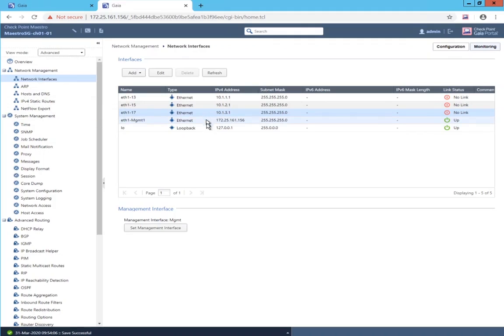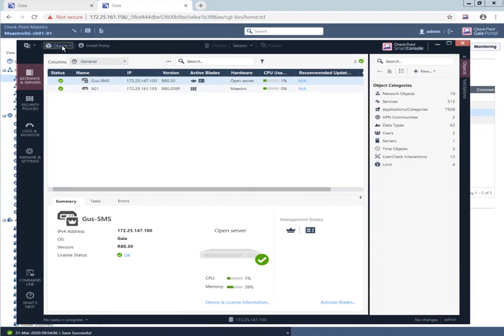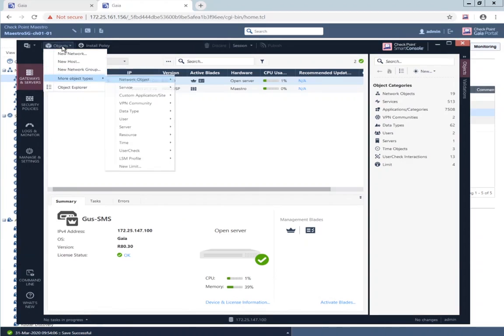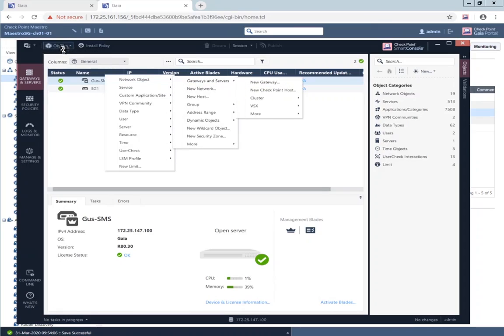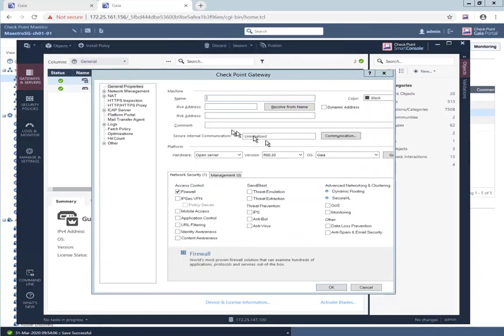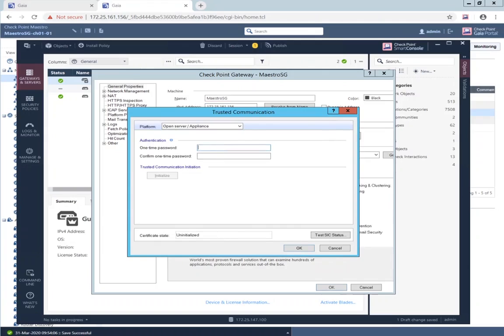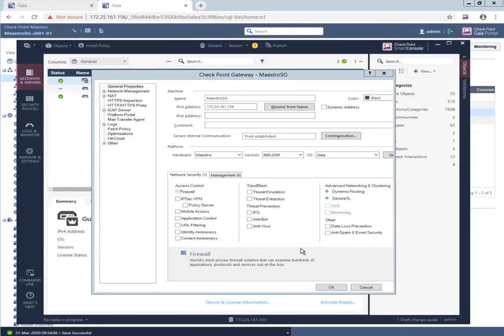And now I will go to the SmartConsole application and create an object to represent the single management object in policy. Usually a good idea to use the same name that you provided the security group. Install or establish SIC. That will fetch the topology.